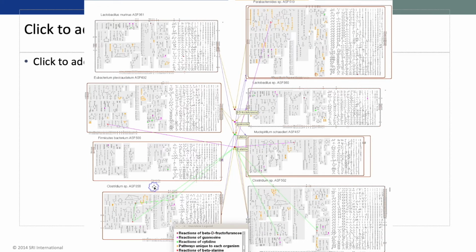Now we can actually create a multi-organism version of that diagram. For the 8 organisms in the Altered Schaedler Flora, we've put all of their metabolic map diagrams together in one screen. Rather than highlighting omics data, which can be done in the same way, or highlighting these diagrams with metatranscriptomics data, here we've highlighted the diagram to show what pathways are unique to each organism. So the pathways in orange are only found in this organism. These orange pathways are only found in this organism.